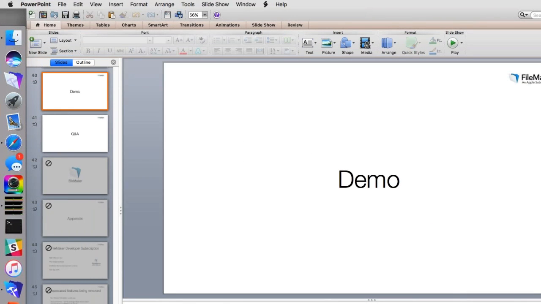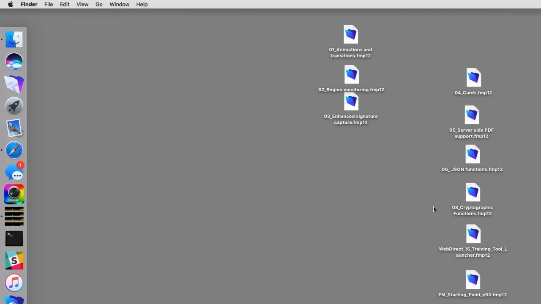Moving along, we have some demos here. We're going to work with FileMaker to make sure we can make these demos available to the public. But the short version is FileMaker has some nice demos here that talk about various technologies. The animations and transitions largely revolve around Go. So just imagine swipes on, swipes off. They have a demo for the region monitoring, which is the iBeacon bunny rabbit tracking that you saw earlier, enhanced signature capture.